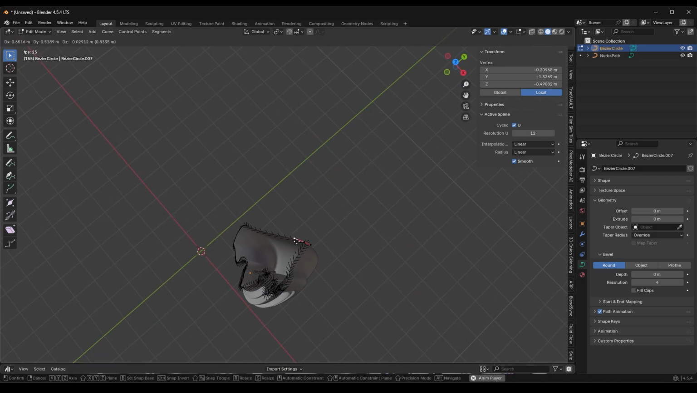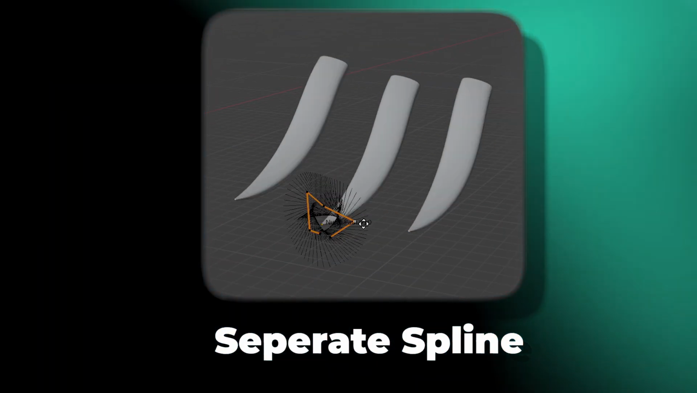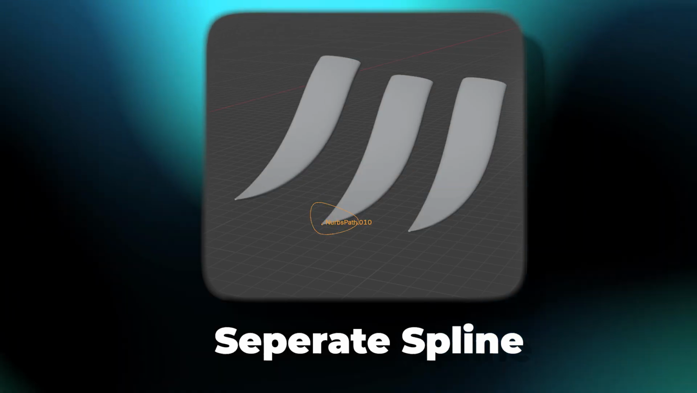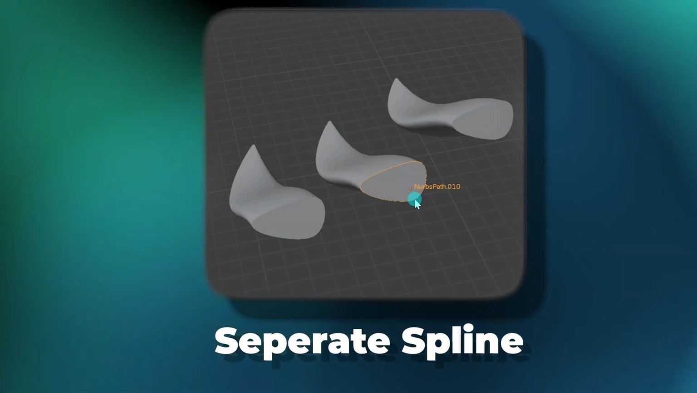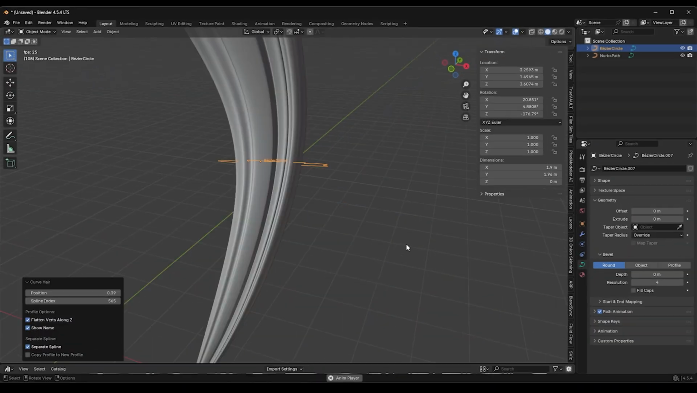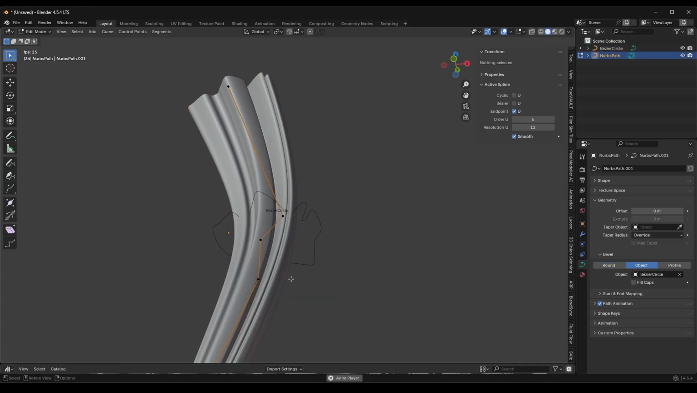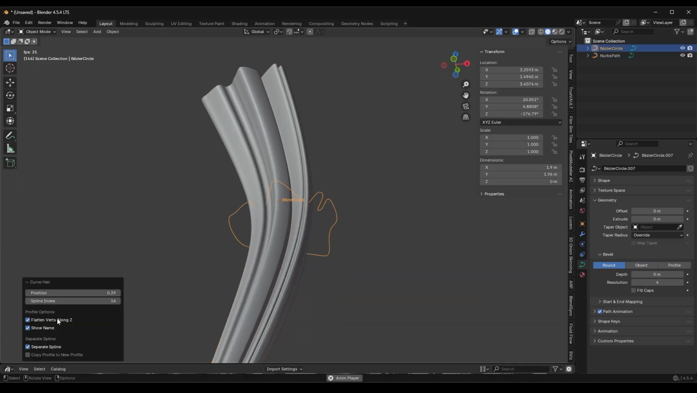Another neat feature included in this add-on is the separate spline option. This lets you take an individual strand or spline from a multi-strand curve object and isolate it as a new curve object, carrying over its profile shape in the process. This is super useful if you blocked out a hairstyle with many curves in one object and later decided that you want to tweak a particular strand on its own.